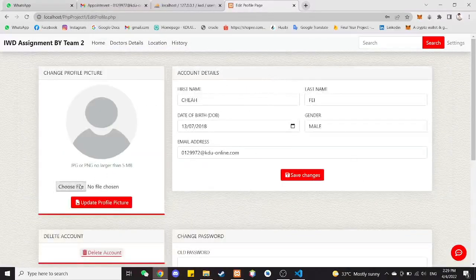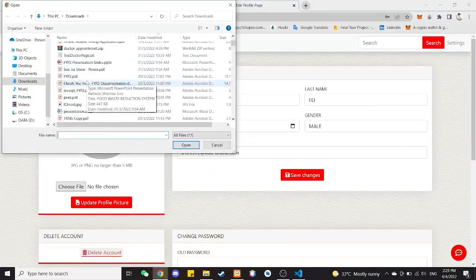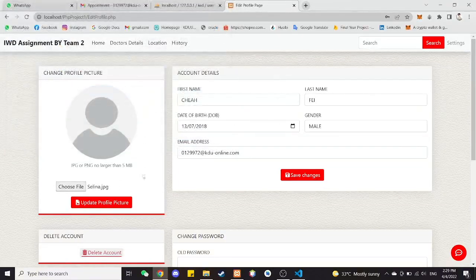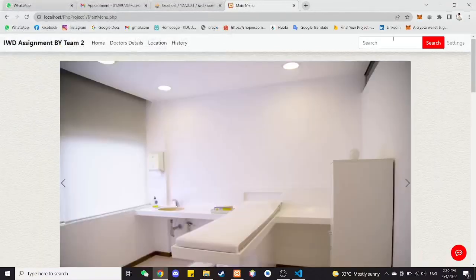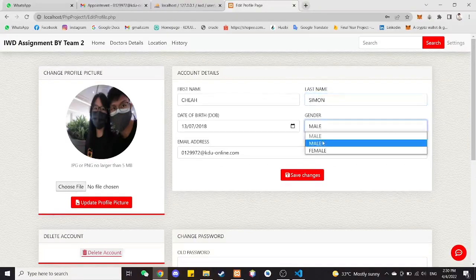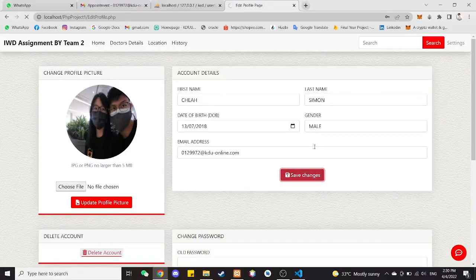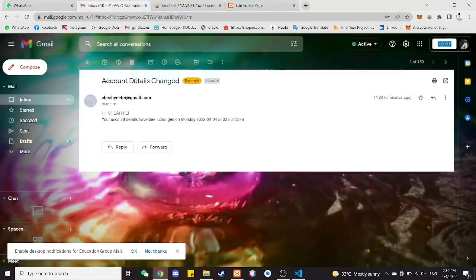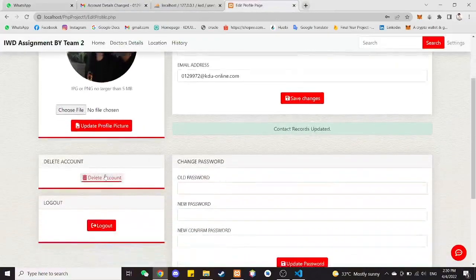And here is where you'll be able to edit your profile, so you'll be able to choose a picture as well. So let's just select the picture now, and we will update it. And now let's go back to the settings. Now you'll be able to see that your profile picture has changed, our date of birth as well, our first name, last name, and everything. You're able to change other features as well. And just save changes. Alright, now you get a message saying contact records is updated, and an email saying that you have changed your records.